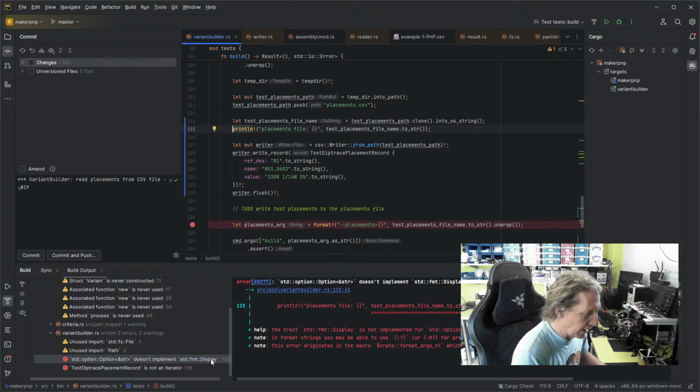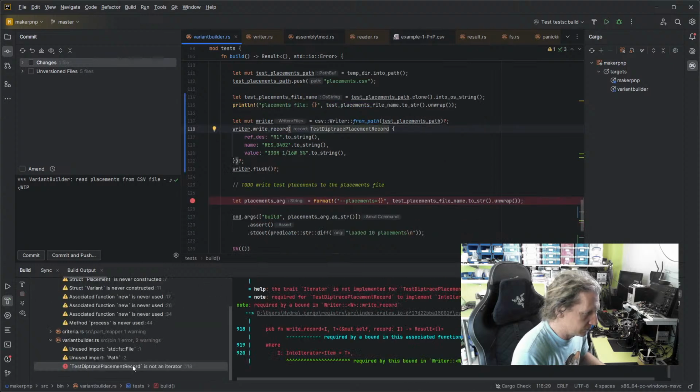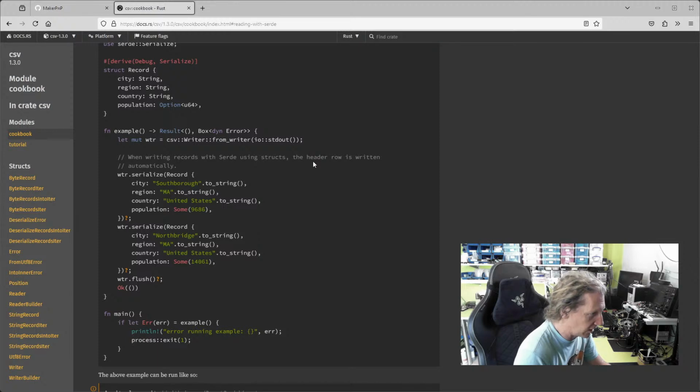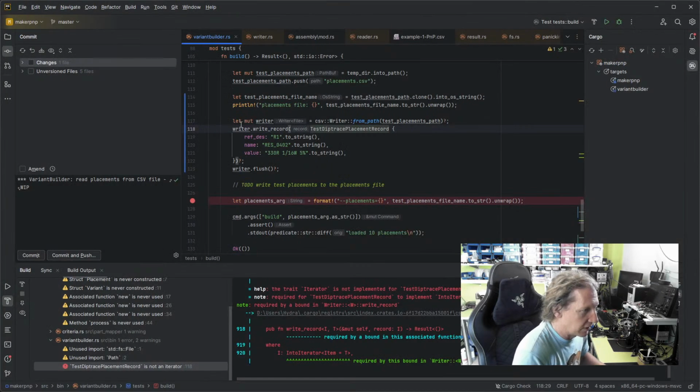Does an option str implement display? Fine. This one is not an iterator. Okay, I must be missing something from the documentation here then. Oh, because I'm supposed to be going serialize and not write record.